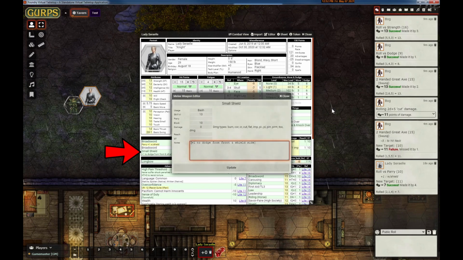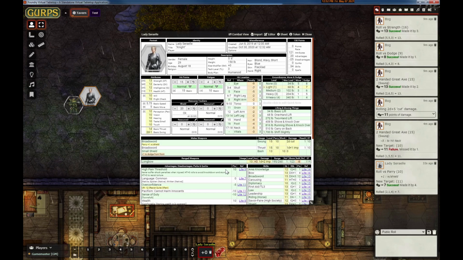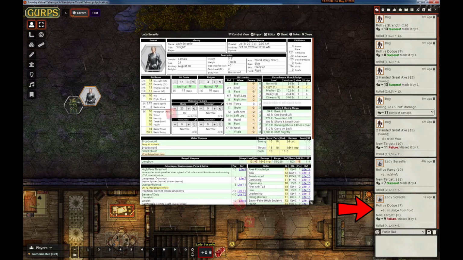Let's do a second one. I'm going to edit this small shield. If you're wielding a shield and you are dodging from somebody from the front or the shield side, you get a +1. So I'll add this on-the-fly formula in, and it now becomes a modifier. So in that situation, the player can add the modifier. You see it in the modifier bucket, and then I'll roll dodge. And you see in the chat log that it has been added to the roll.